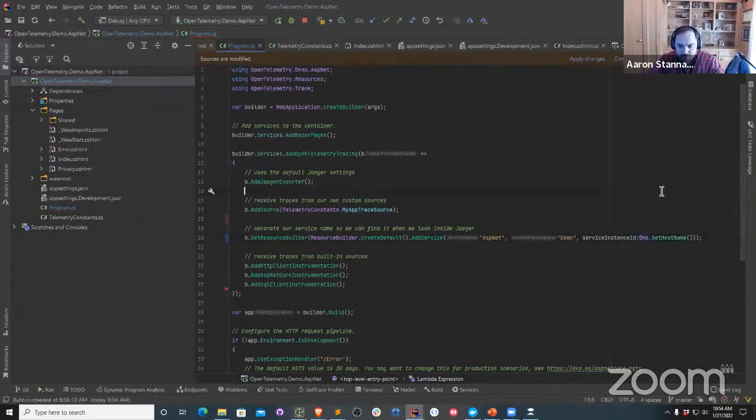Import. Yep, there we go. So this will go ahead. If I have multiple instances, let's say I've got 10 instances of this app running under a load balancer, I can figure out exactly which one it came from this way.